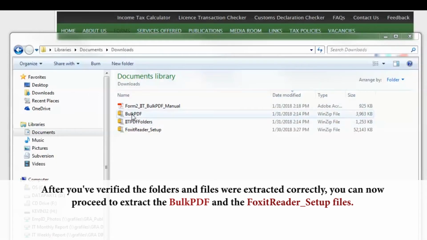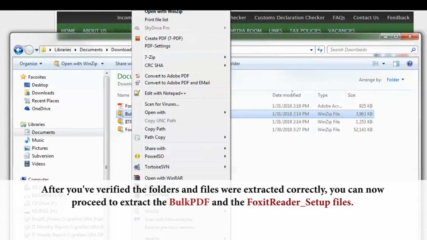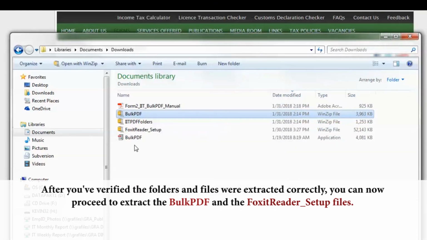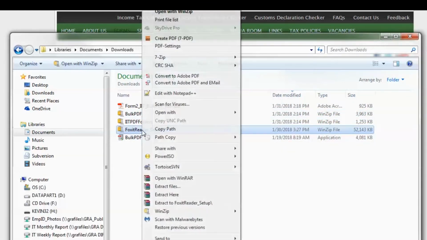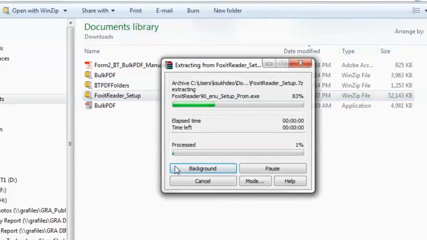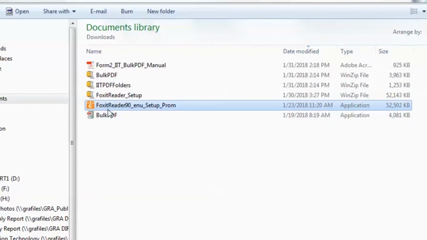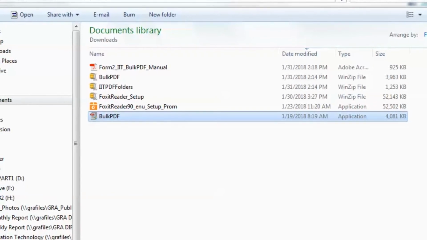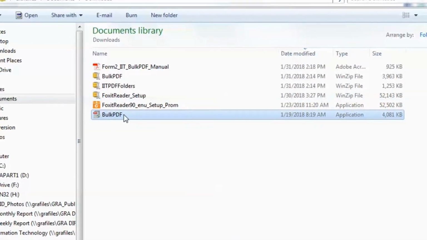After you have verified the folders and files were extracted correctly, you can now proceed to extract the bulk PDF and the Foxit Reader setup files. Note, these files can be extracted to any location. After extraction, you can proceed to install these two software tools.